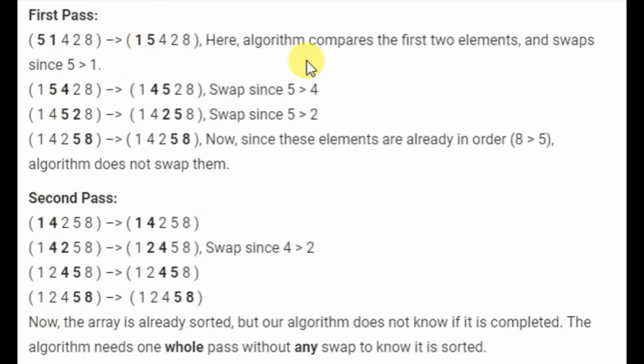And in the next step we will compare 5 and 4. Since 5 is greater than 4, it will be swapped again. And in the next step we will again check 5 and 2. Since 5 is greater than 2, it will be swapped again. And at last 5 and 8 will be checked. Since 5 is not greater than 8, it will stay as it is.